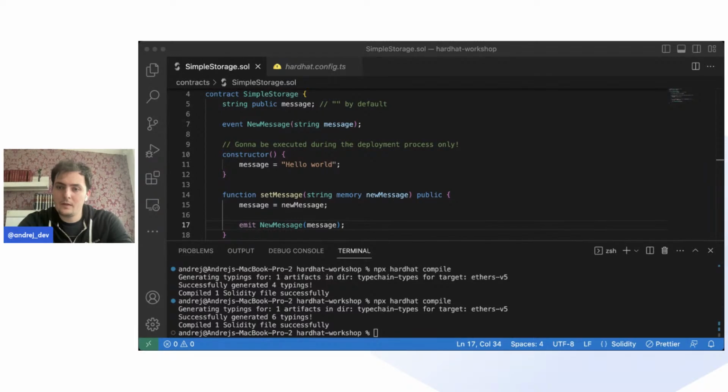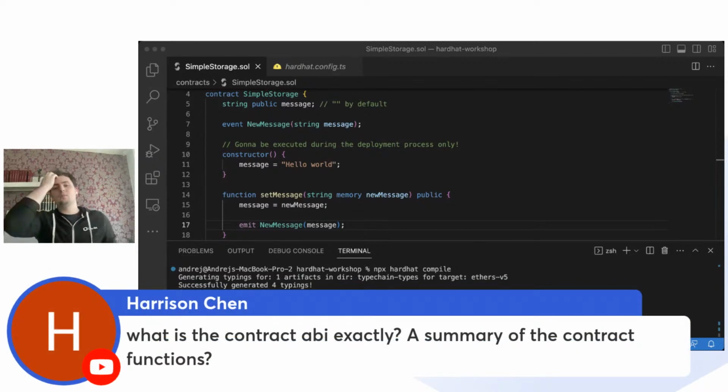Okay, couple of questions. What is the contract ABI example? So ABI stands for Application Binary Interface. It's a JSON file which has a set of your smart contract functions, storage variables, public storage variables, etc. So you can easily communicate with your smart contract on a blockchain using your front end, for example.